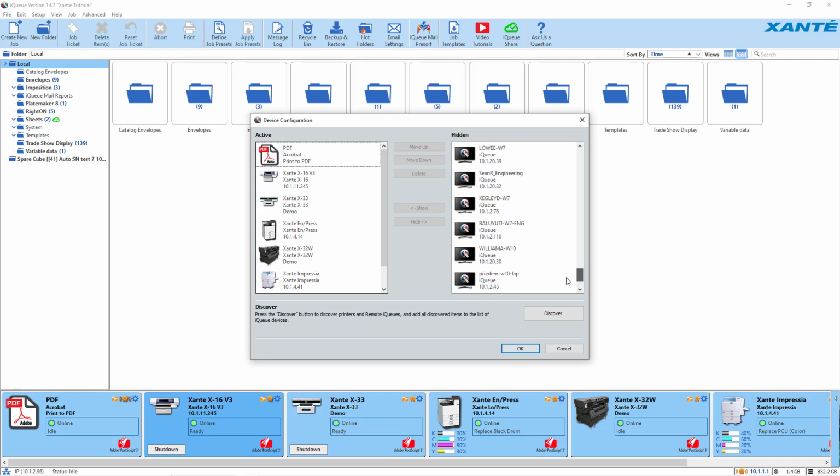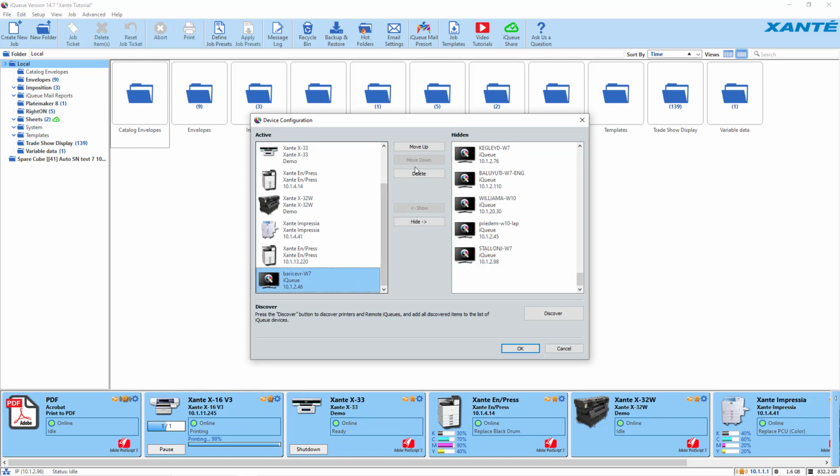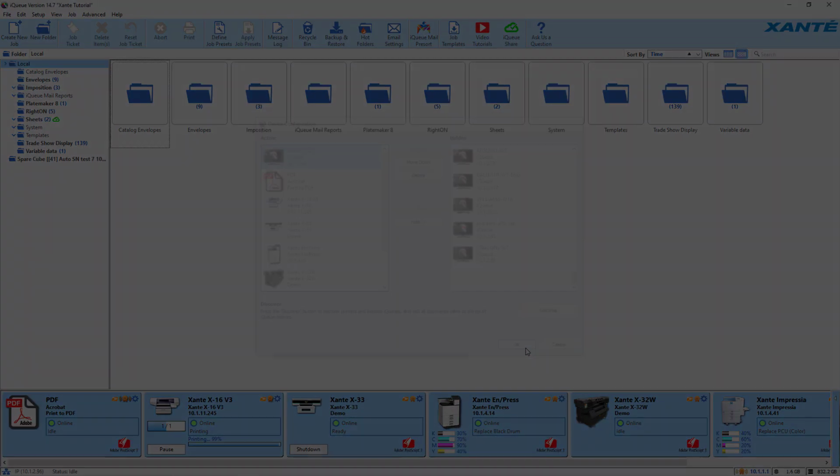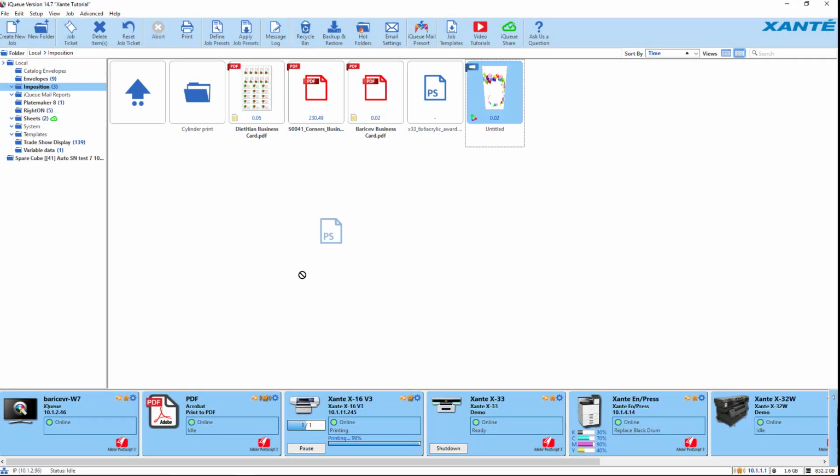To enable another iQueue to receive job files, find it in the list of hidden devices and move it over to the active list, or press the Discover button to find a new one on the network. To share a job, drag its thumbnail to the iQueue's tile.